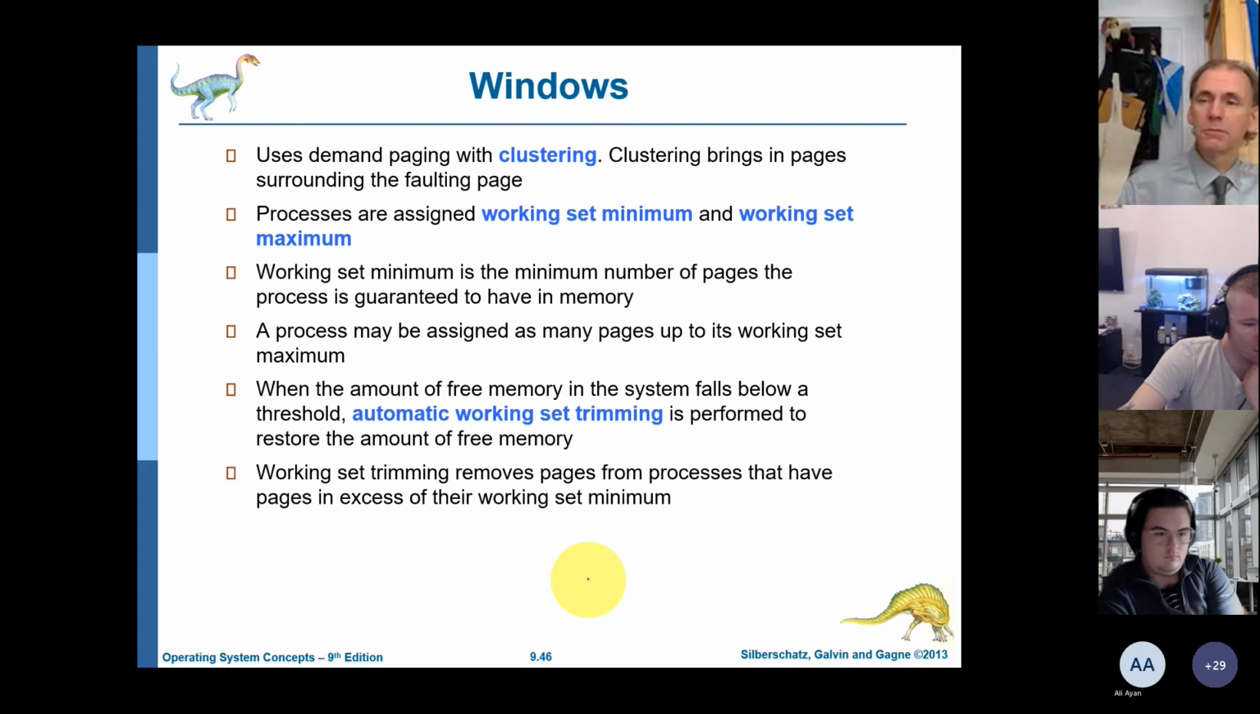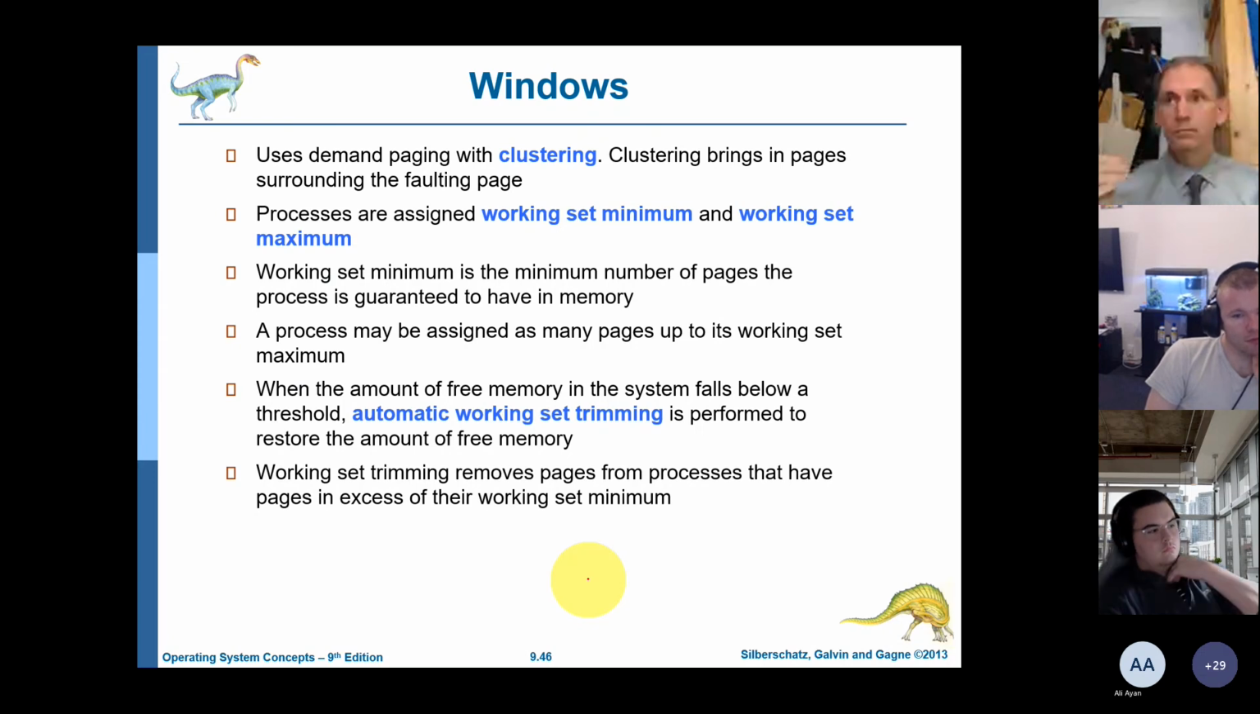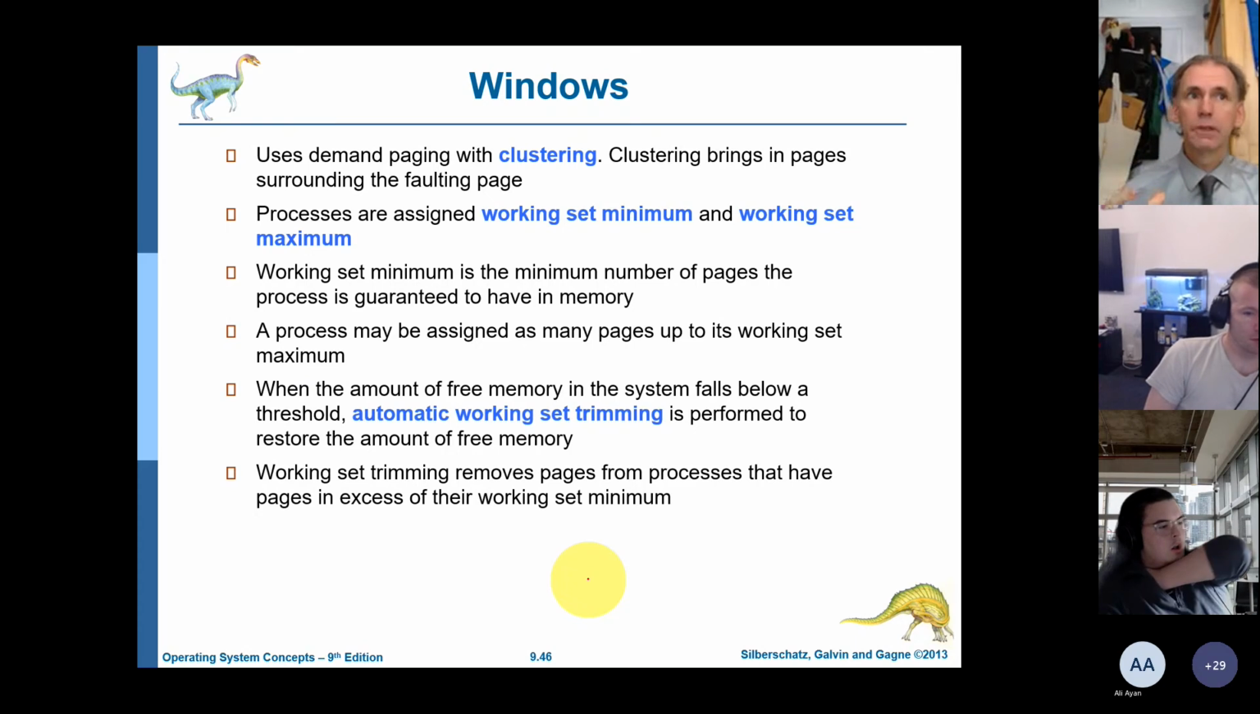You have a minimum and maximum for the working set that you can have. So we guarantee a process that you can have a minimum set of pages up to a certain maximum. After that, you don't get any more. And as the free memory falls, that amount that you're allowed gets trimmed, gets smaller and smaller and smaller, so that you can get some free memory. And that is virtual memory management.